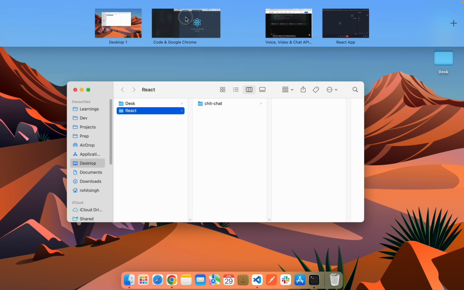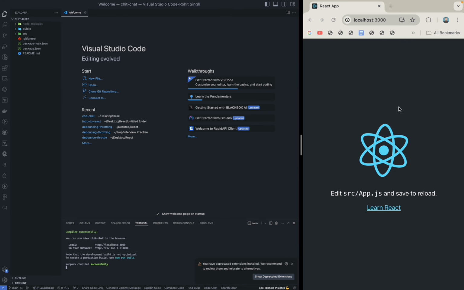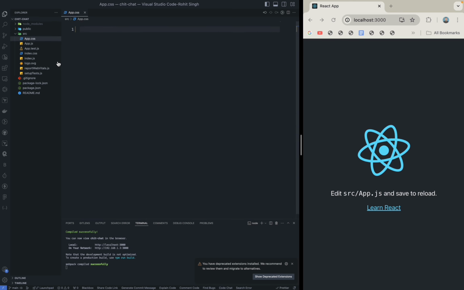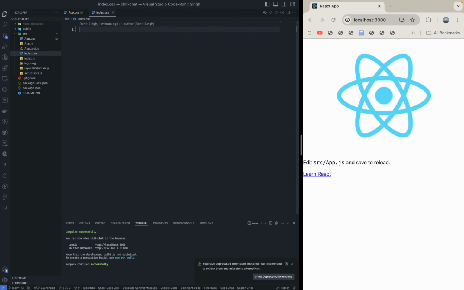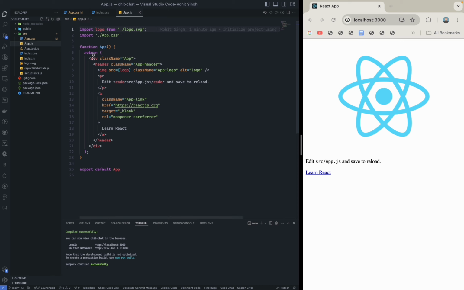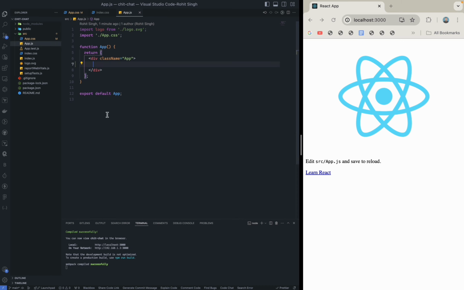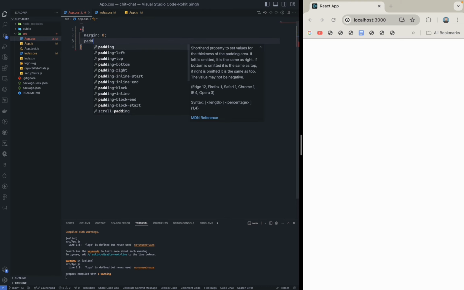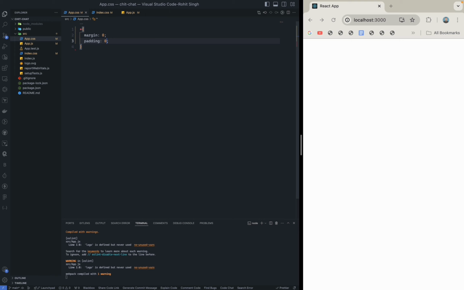Let's bring this to side by side. Let's remove App.css, index.css. Remove this header from App.js. In App.js, let's select all the elements. Set margin as 0, padding as 0.